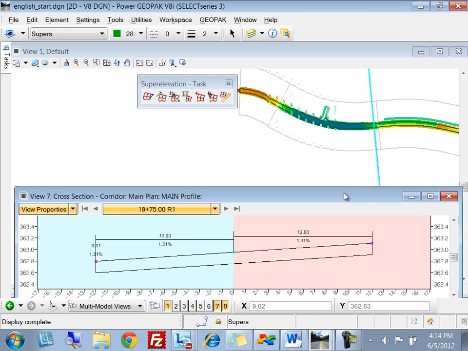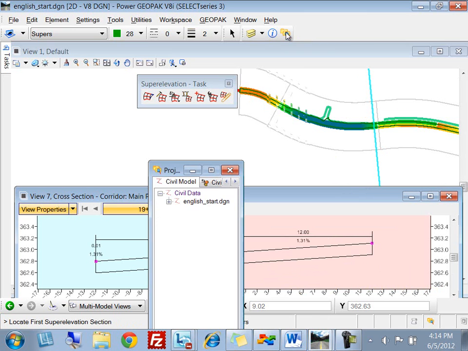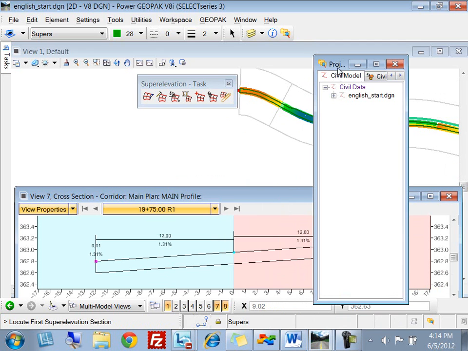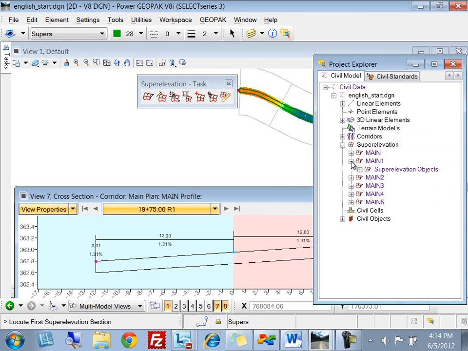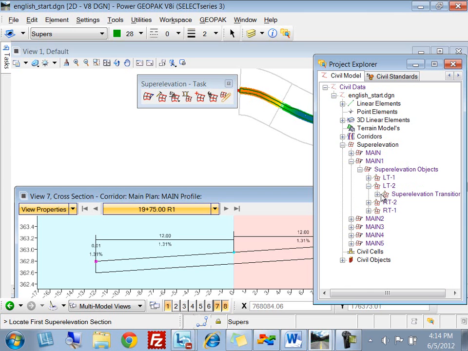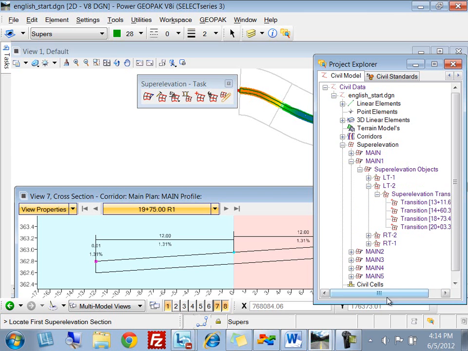We can make changes in the super. We can adjust. We can also go to our Project Explorer. And in Project Explorer, under our civil models, we also have Superelevation listed there. And it shows each one of our curve sets. And it also shows us the lanes and the transitions for each one.